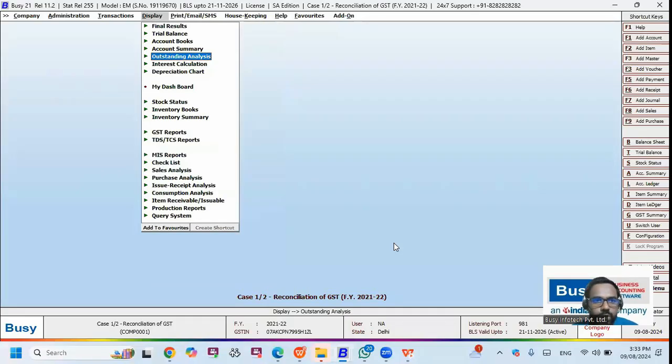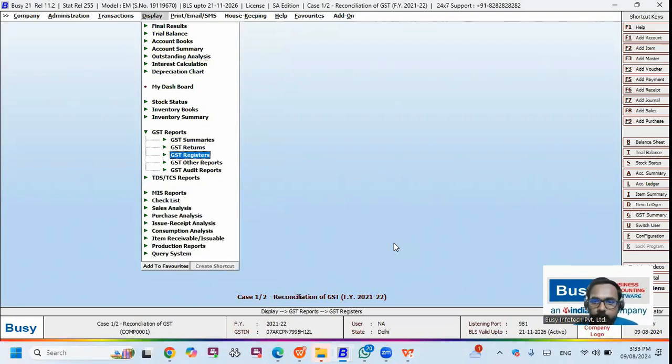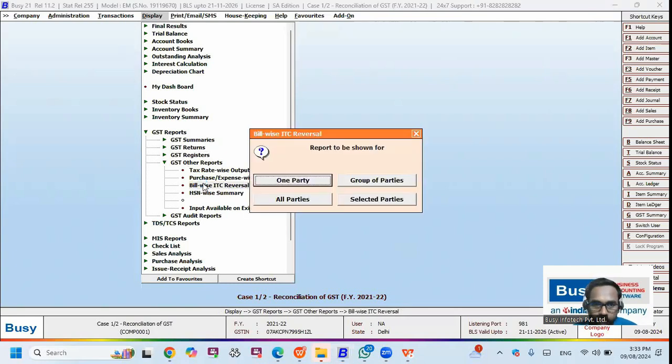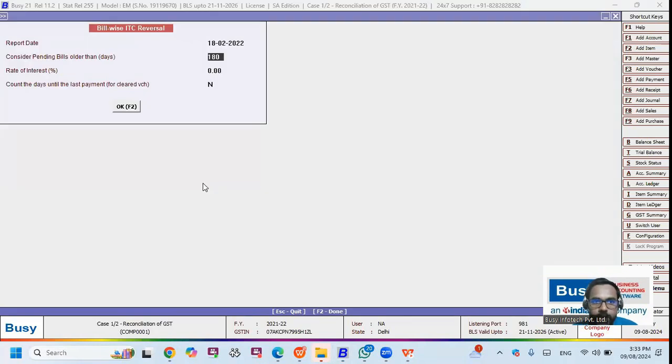Just browse to the Display menu. Under that, there will be GST reports. Here you will have a report section called GST other reports. In this, select the bill-wise ITC reversal report. In this report there will be multiple types of filtering. Let me select all parties only, and you can see the details here. The report date today was 9/8. You can enter today's date, yesterday's date, or the day before yesterday's date. My data belongs to 21/22.